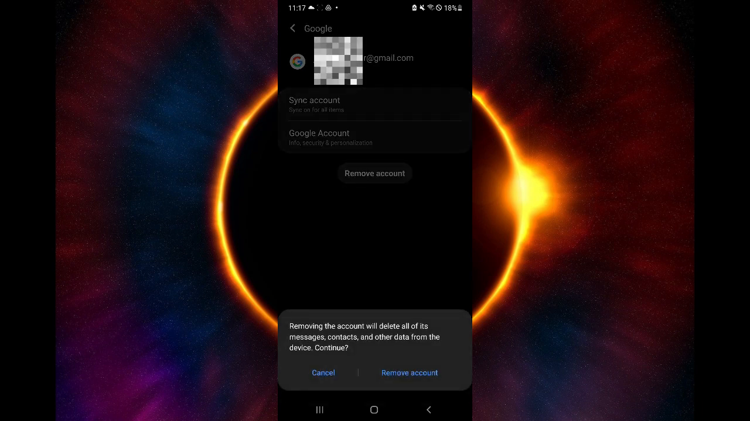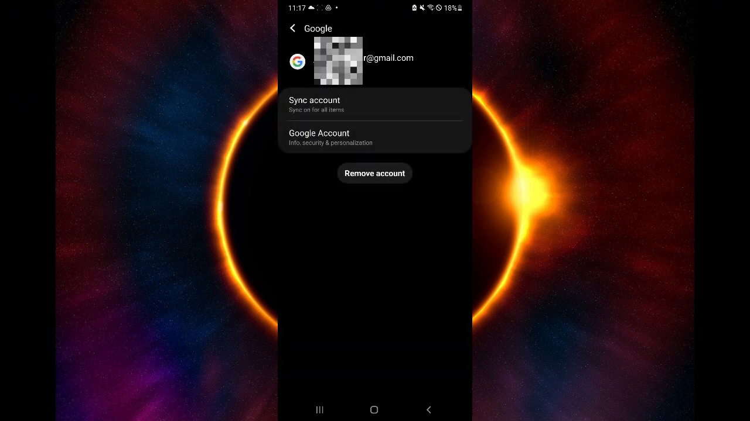And as you can see here, removing the account will delete all of its messages, contacts, and other data from the device. So if you remove a specific account, it will completely remove all the data related to it from your mobile phone, which is really great.